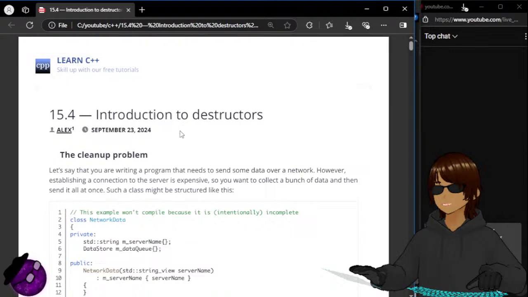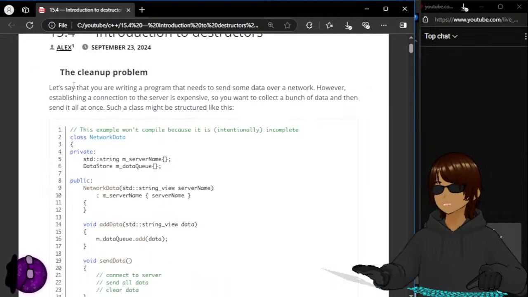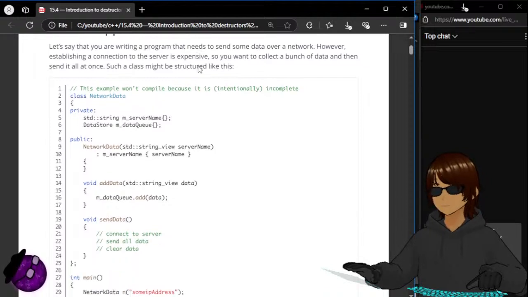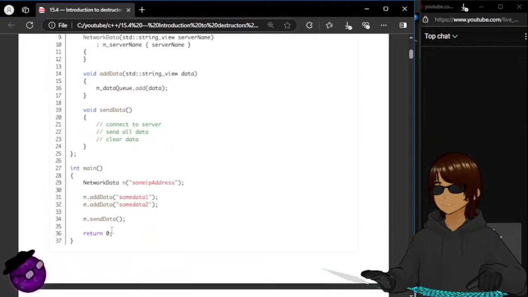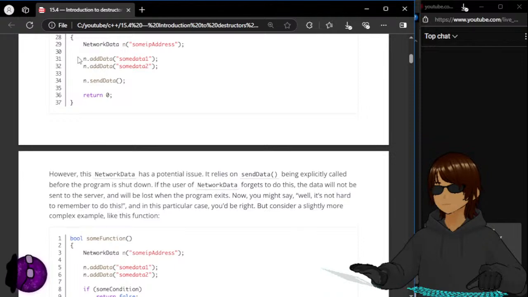Introduction to destructors. The cleanup problem. Let's say that you are writing a program that needs to send some data over a network. However, establishing a connection to the server is expensive, so you want to collect a bunch of data and then send it all at once. Such a class might be structured like this. So we have NetworkData, private server name, data queue, then public NetworkData, addData, sendData. So addData, and then sendData.